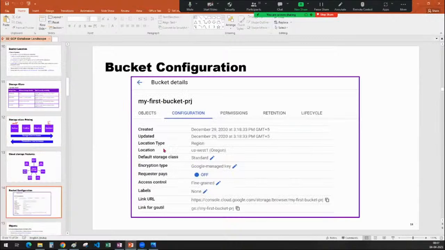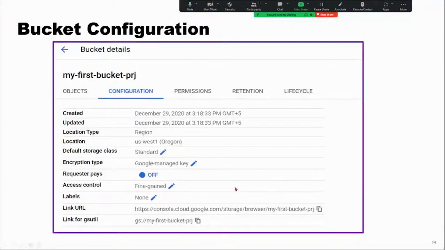So, bucket configuration. When you look at the bucket configuration here, for the location we have selected US West 1 and it is not editable. Once you have selected a location for the bucket, you cannot edit it later. If you want to change it, you have to delete your entire bucket and create the bucket again with that particular location. That location is a region, multi-region, or dual region, as per your question, right?